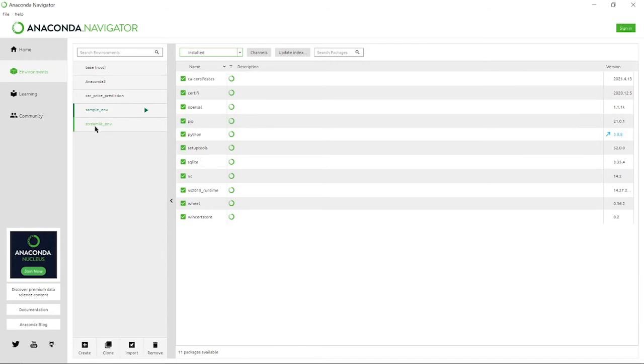So I created this Streamlit environment for my Streamlit project, right? And I created this car price prediction for my Flask project. So it is containing all the Flask library, right? And it is containing the Streamlit library. So whenever I'm going to create a Streamlit project, I'm going to work in this Streamlit environment. And whenever I'm working in the Flask project, I will be working in this car price prediction environment, right? So I've created this sample environment. Now my environment is ready.